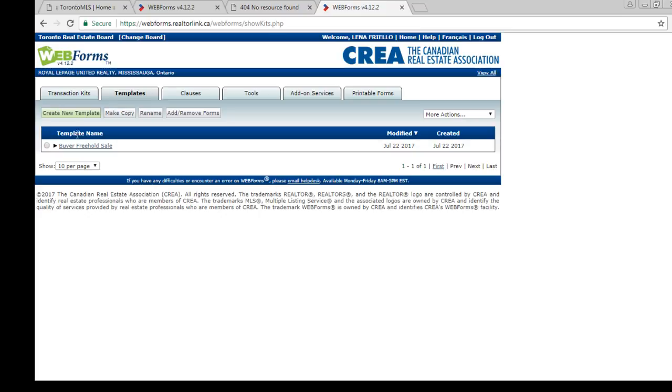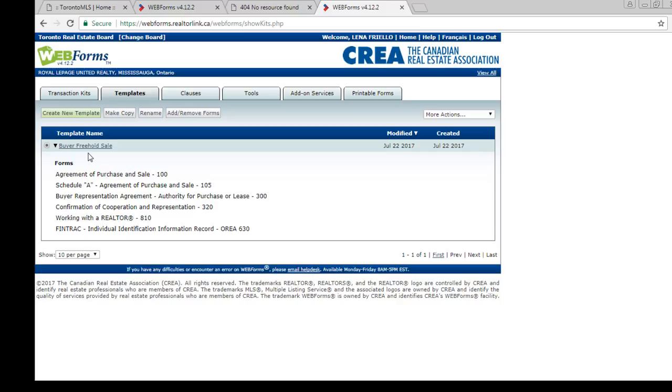Now you can see under templates, before we hit create new template, we already have a buyer freehold sale, and it has today's date as modified and today's date as created, but later on you can see these dates will be different, right? So click on the buyer freehold sale template, and now you can see that these forms are already there, right?